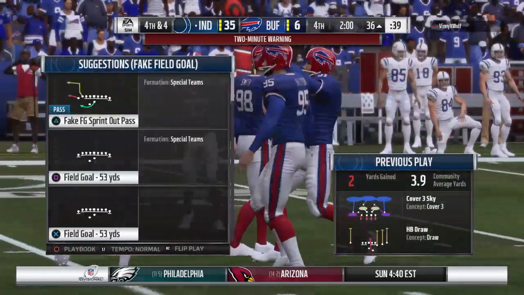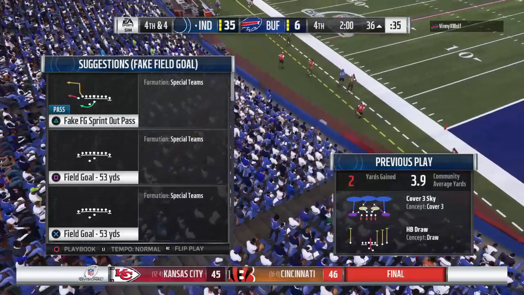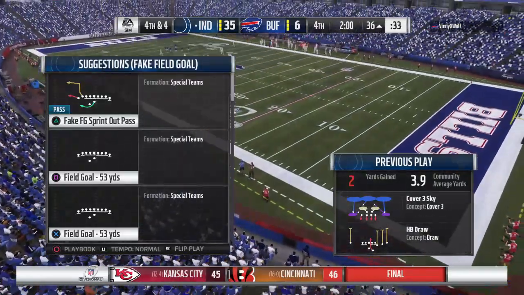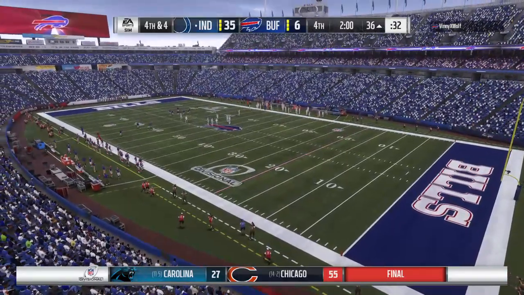That takes us to the 2 minute warning. 2 yards on the pick up there. It's fourth down. Time for a break. Where the hell am I? Oh, yeah, I'm on a 36. Yeah, whatever. 2 minute warning.